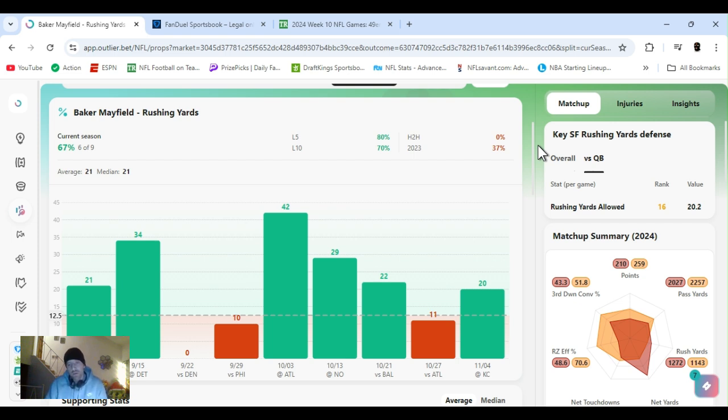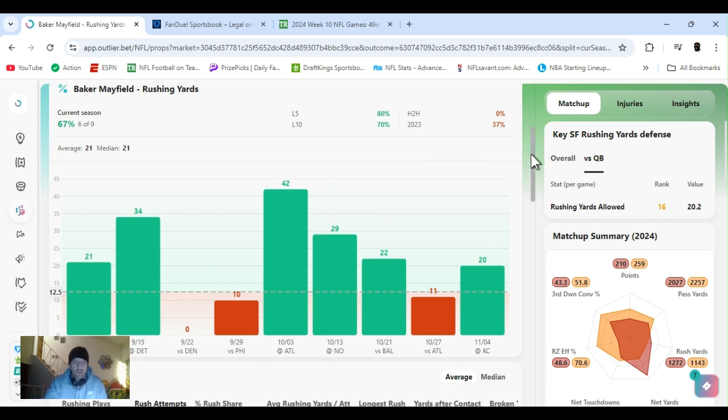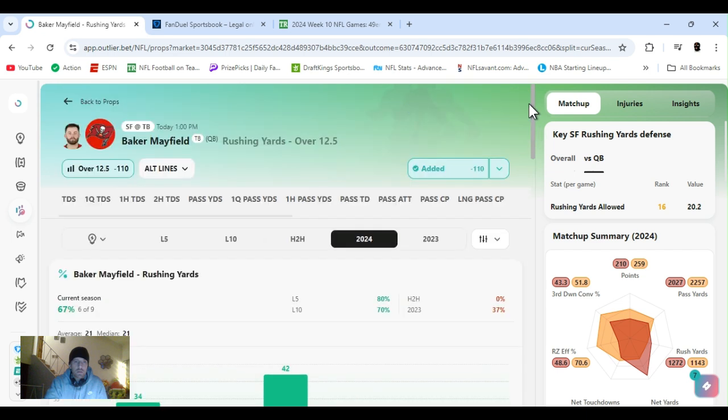If the spot is there, he's gonna take it. He's not afraid to get it. He could do it in the beginning. It might be a long sweat, but he'll get it done. Mayfield rushing yards. Let's get it.